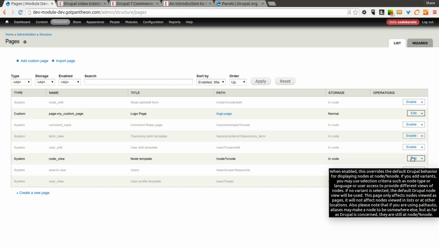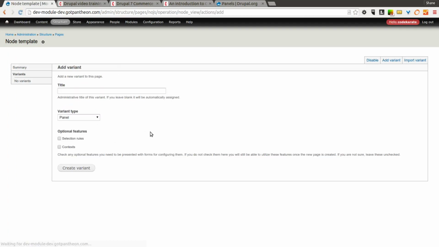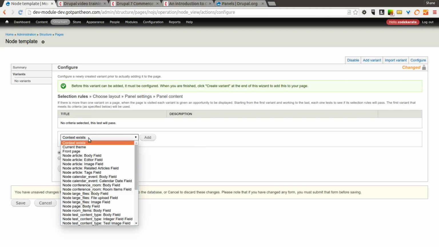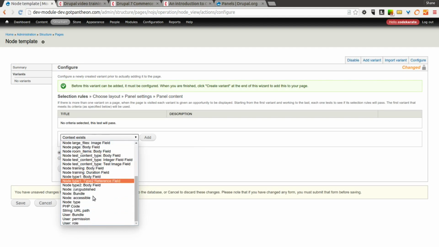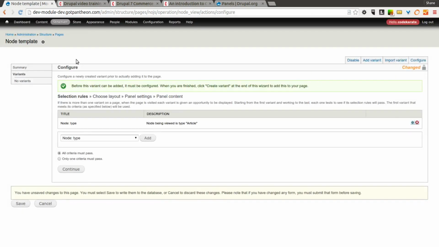And then we need to make sure that our article page is actually using a variant in here. So we're going to add a new variant. And we're going to do this just for articles, so it's not going to change any other content type. To do that, we add a variant and select selection rules. We're going to look for node type, click add, and find the article here. This means this variant will only show up for article content types, and all the other content types will go back to their normal display.